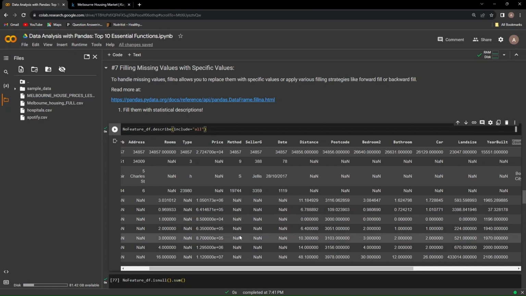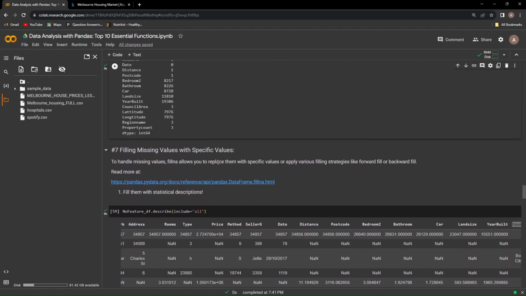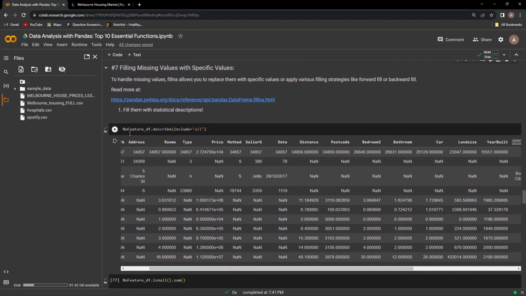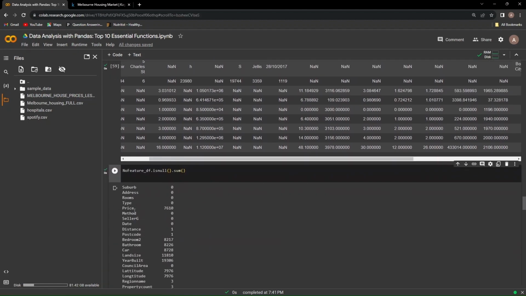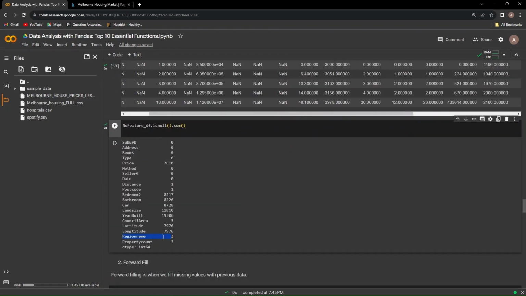Let's use what we've learned and put it into practice. In this section, we will be using the same data frame that we created in our previous section, where we dropped the column with the most null values, which was building area. So we're going to continue with that data frame. What I did here is I described the whole data frame and also have this below it, just to compare and infer which ones are numeric in nature and which ones are categorical in nature.